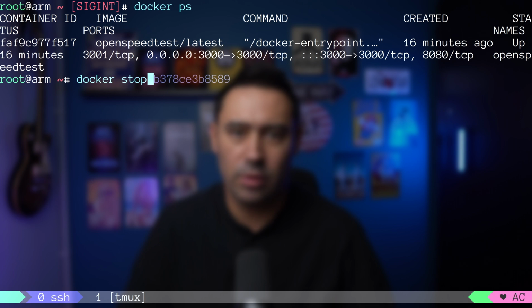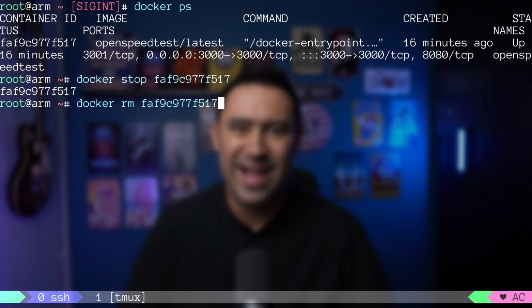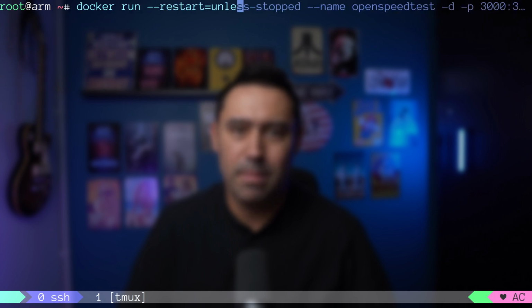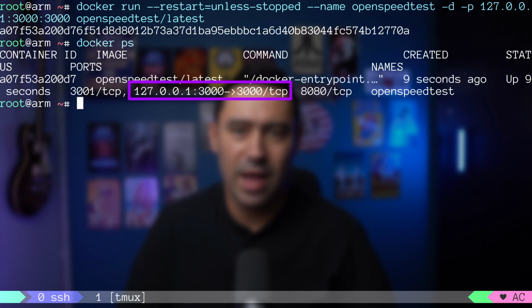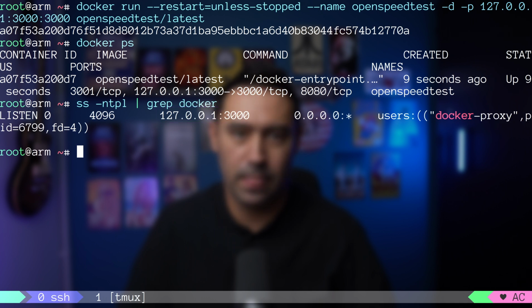Let's enhance security by changing the listening IP to localhost. This way, external clients can only access the application through the reverse proxy. First, let's stop the application, then remove the stopped container. The new command will map the localhost address on the left side of the mapping. We'll verify if the app is running and if the Docker proxy is listening only on localhost.